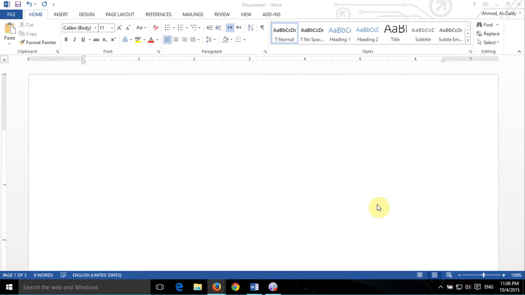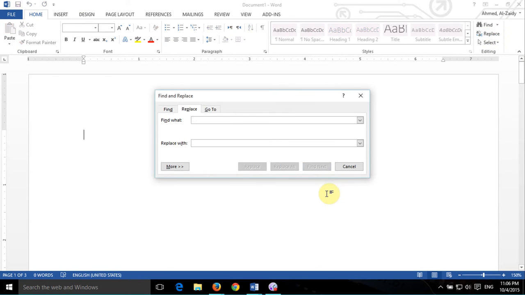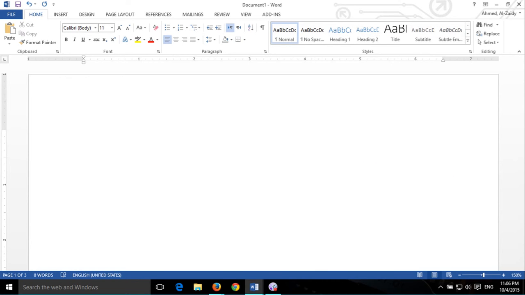In order to replace a text, you can click on the Home tab, go to the Editing group and click on Replace. You can find anything and write the new replacement, and you say Replace All or Replace one by one. Now you will replace your text.